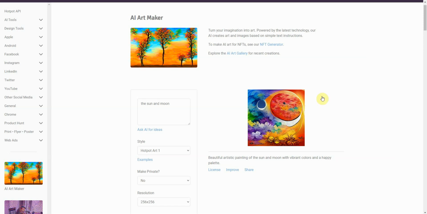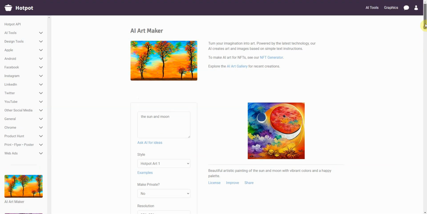Now, the other aspect of this, which is probably more interesting, is it has an NFT generator. So it works the same way. All you have to do is enter in a text and it would generate the NFT for you. So for those of you who are interested in creating NFTs or just random images but don't have the technical know-how, you can just type in a text in here and let the AI create the art for you. So once again, that's hotpot.ai.